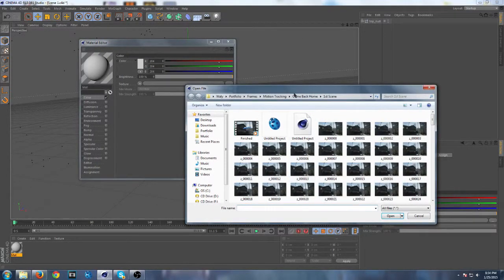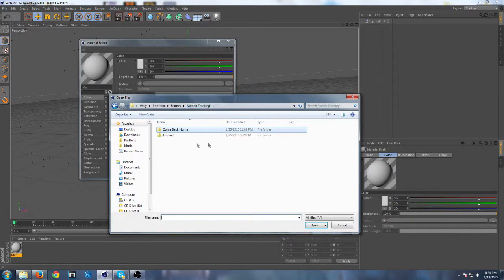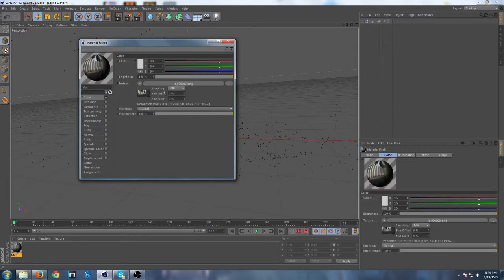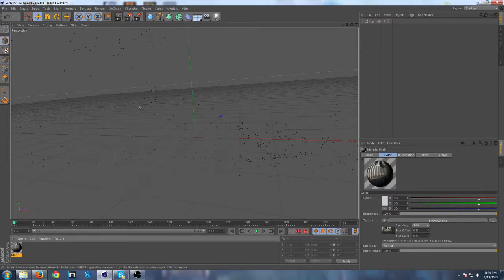You want to click your first frame, the Z underscore blah blah blah. Wait, it's the wrong one. Then you want to click the Z underscore 00000. Click that one, and it should come up over here, but it's a still image. So you want to click the bar again with the name. Then click animation at the top and click calculate. It should calculate all your frames, so it's like an animated material.